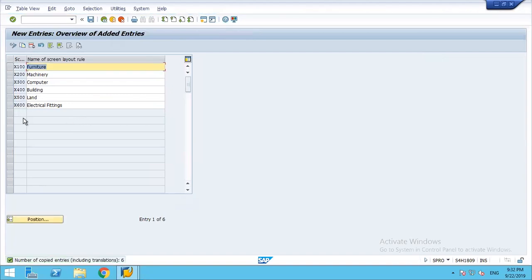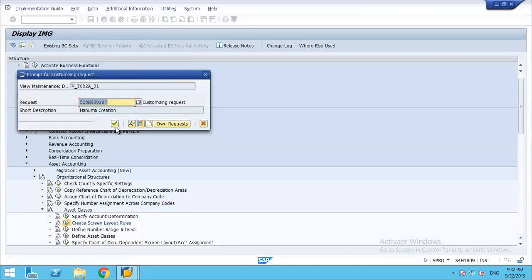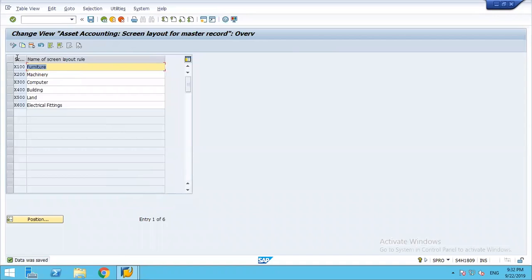Why I've mentioned X: normally we will maintain the same code. Whatever code the account determination has, we will apply the same code for the screen layout, and in the next step for the asset classes, so that we can easily recognize them. But since we already have 1000 over here, I'm just maintaining X. So just save it and go back. It is similar to account determination: we have just a code with some description. The properties for this screen layout will come in further steps. Save it back.